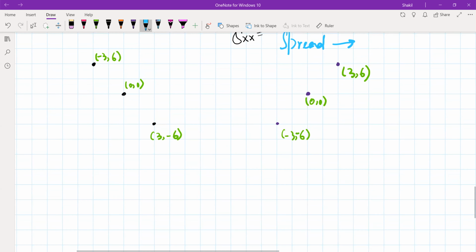So let me calculate the variation of these 2 data sets in x and y direction. First, as I can see, the mean values of these data sets in x and y direction are the same. That's 0 in both the cases. That you can check using the similarity concept. You can get it directly.